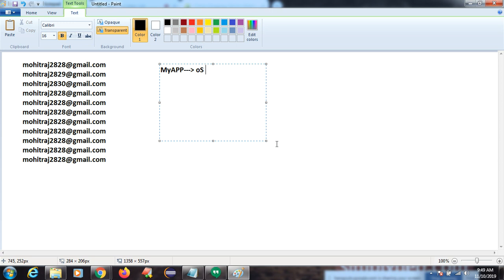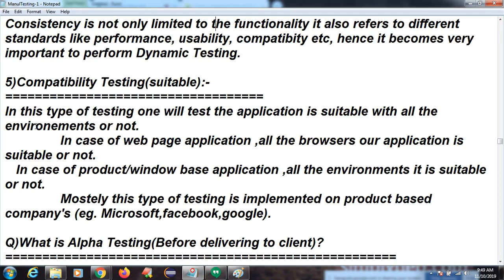Same thing in browsers. Can I launch my application in my Chrome browser or not? In Chrome we have a legacy version and a current version. So we will test whether my application launches properly in all legacy and new versions, for all browsers, Opera, Safari, IE, Firefox, and we will test the versions also. That is called compatibility testing, right? In this type of testing one tests whether the application is suitable with all environments or not. In the case of a web page, all the browsers.